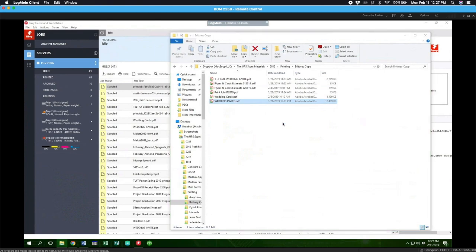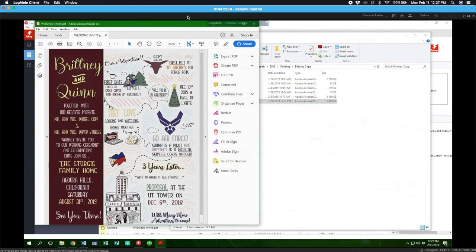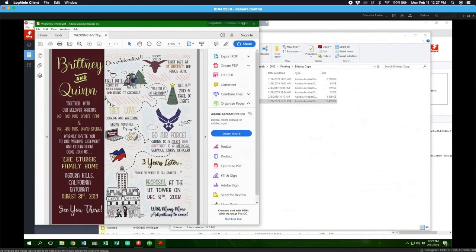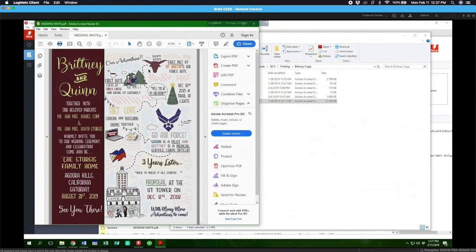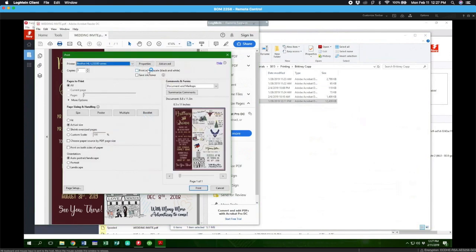Once we open the PDF, I'll change the settings to show the entire page, and we can see by moving the cursor to the bottom left that this PDF is larger than a standard letter. This denotes that the file includes bleed. For regular printing, you would typically press the print icon.